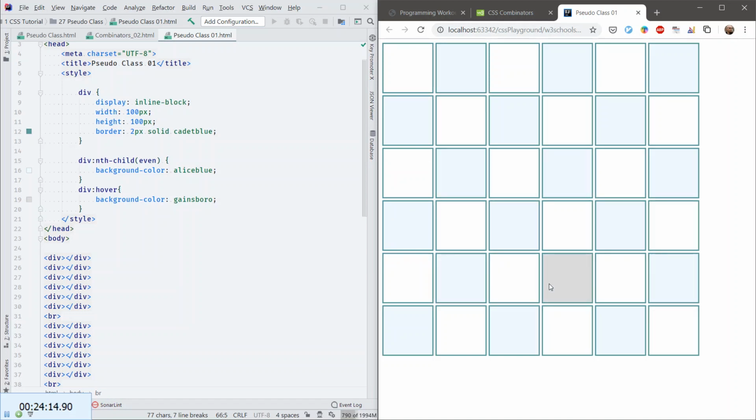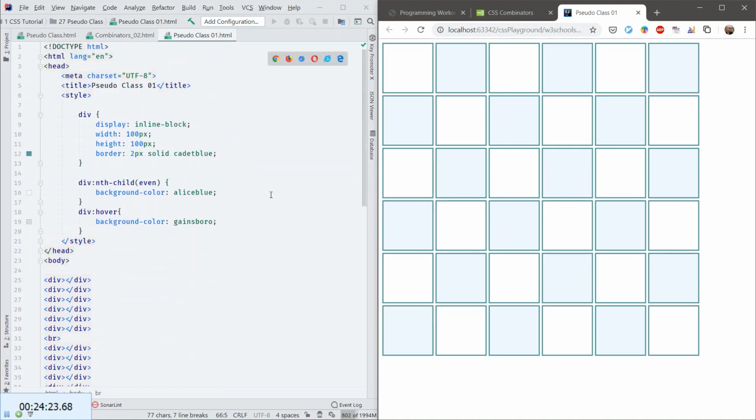Oh, that's so cool. I like it very much. Okay, that is just wonderful. Anyway, let's have a look at what the tutorial says.